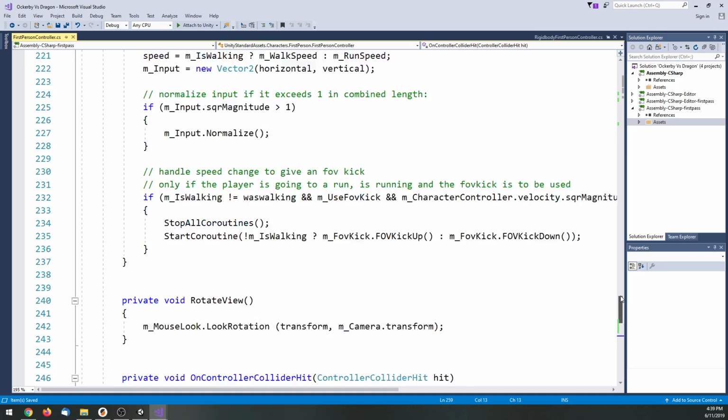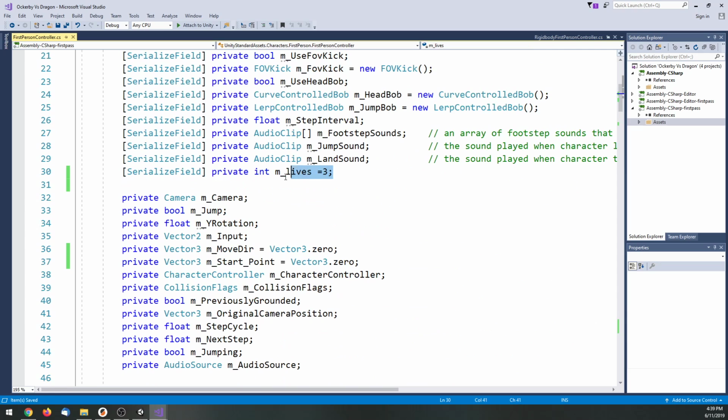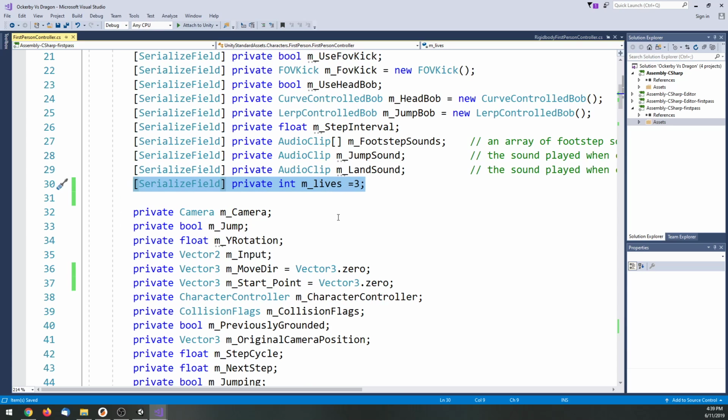Alright, now we're going to move back up to the top. We added in a variable here on line 30. Hopefully that makes it a little bit easier to see that variable. It's a serialized field, private integer m lives equal to 3, so we set them equal to 3. And then line 37, we added in a line here, and it was our m start point that we set to just 0 to begin with, just to initialize it.